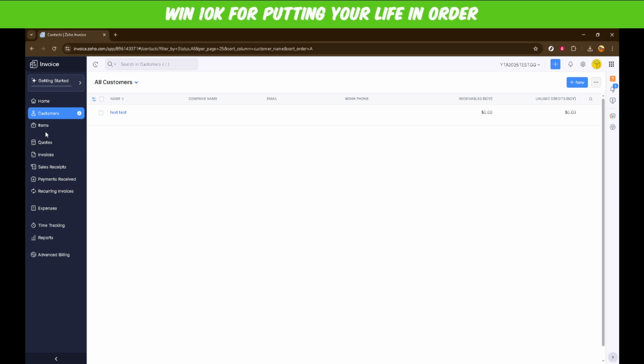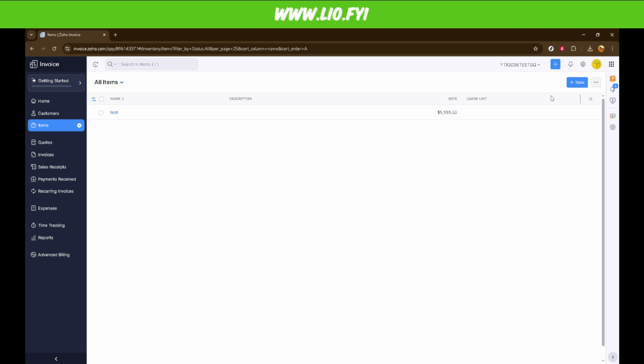Now, advance to the Items tab. This section lets you manage all the products and services your business offers. Here you can add new items, categorize them, and set prices. By organizing your items effectively, you can streamline your invoicing process and increase efficiency when creating quotes or invoices.